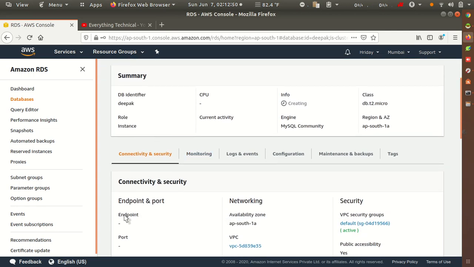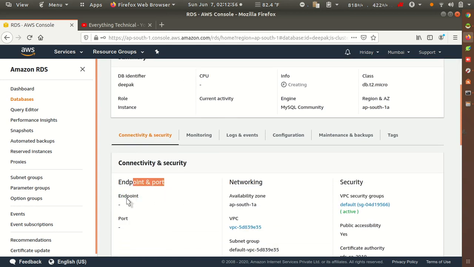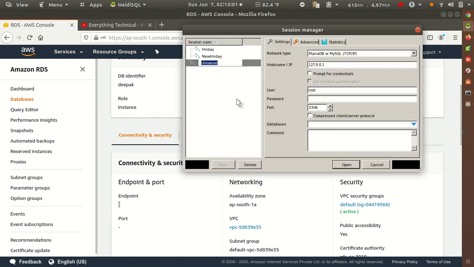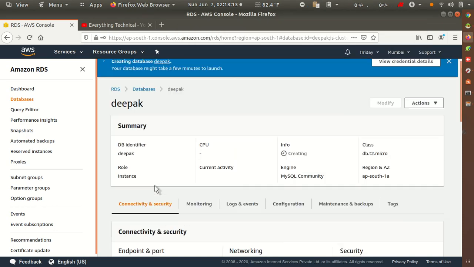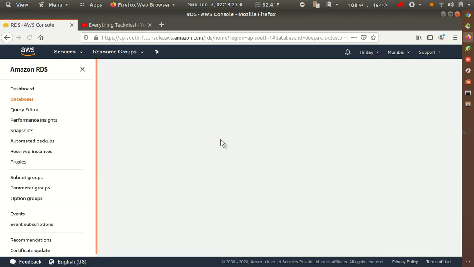When the database is created completely, you will get an endpoint. You will get an endpoint name, which will look like this, with Amazon in it. That is basically an IP address or host name that you will get. We have to wait for that, because it will always take a little time to create the database. This is the video on how you can create the database.